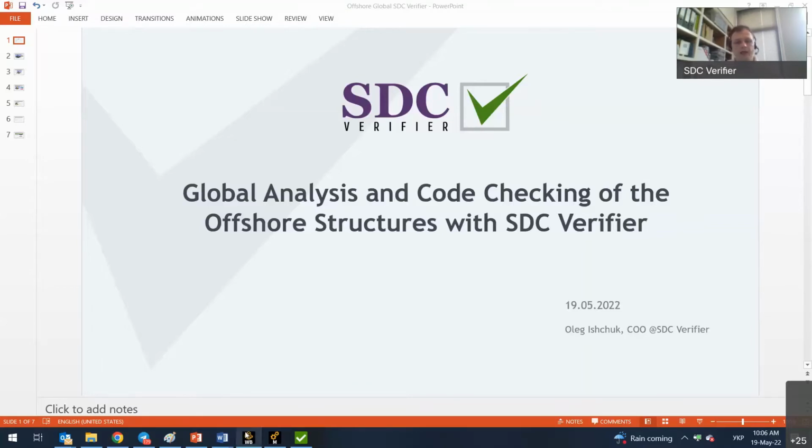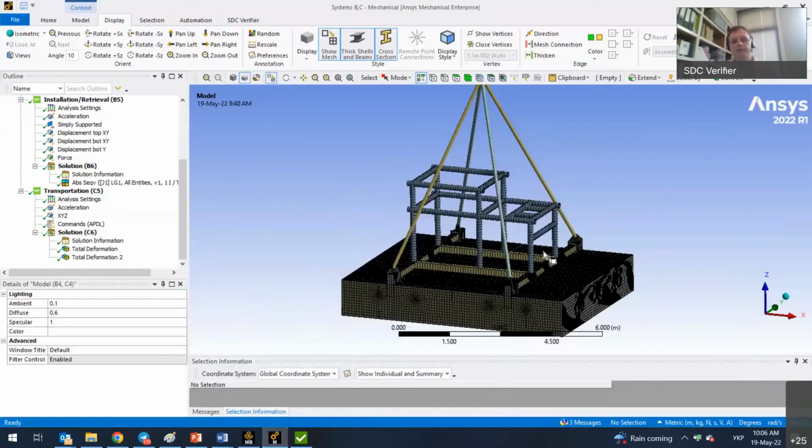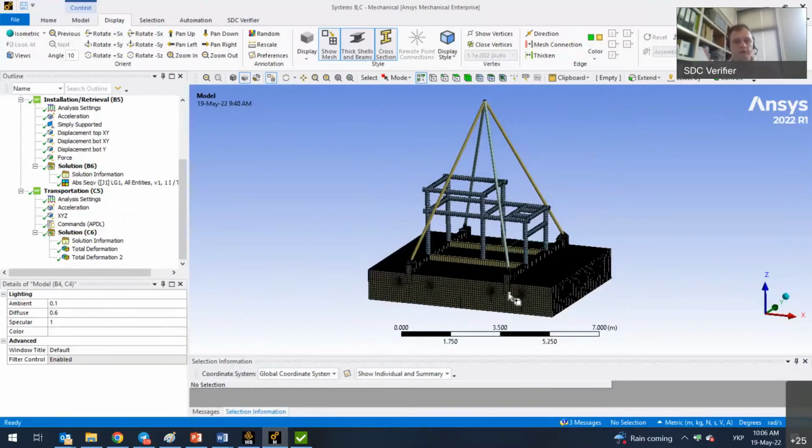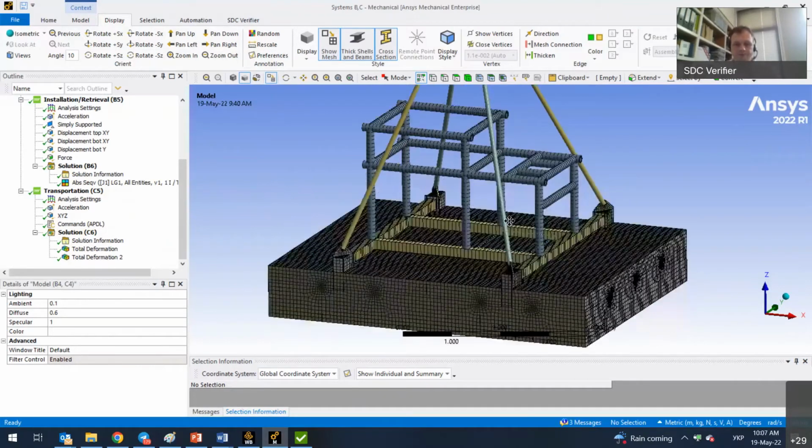The only thing I always want to remind you: I'm showing today the structural verification of a demonstration model with ANSYS Mechanical, but everything I'm showing you today is also possible to perform with FEMAP, SimCenter FEMAP, and SimCenter 3D. So SDC Verifier works with three FEA programs, and all the functionality I'm showing today is also available for FEMAP and SimCenter 3D. So today we're going to speak about this model.